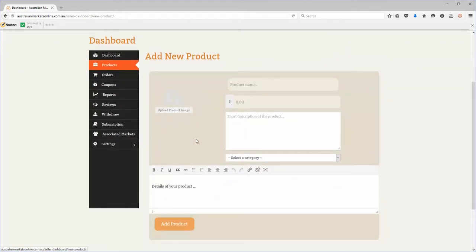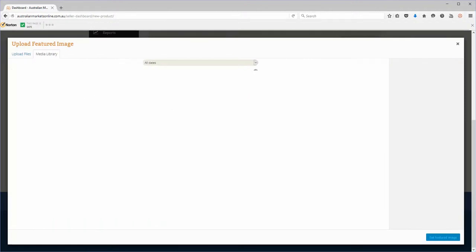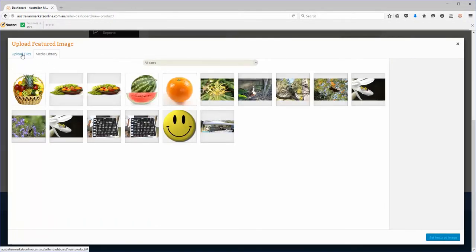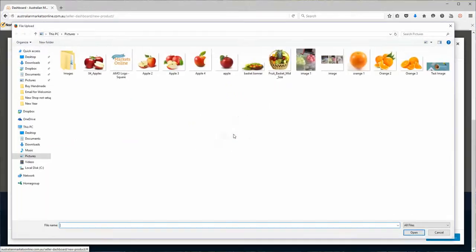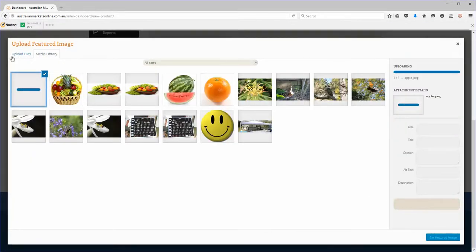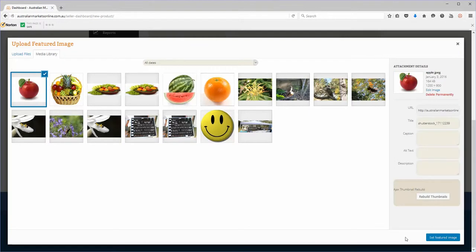All right, so we come in here and we go upload a product image. And we go over here, you'll go to upload files on the left hand side here, and then select files. And for example, I'm going to put in an apple. Okay, here's an apple I'm going to put in. It's now bringing that apple over from my computer to the web page. And once it's got there, I'll go down to the bottom right hand corner here, set featured image.